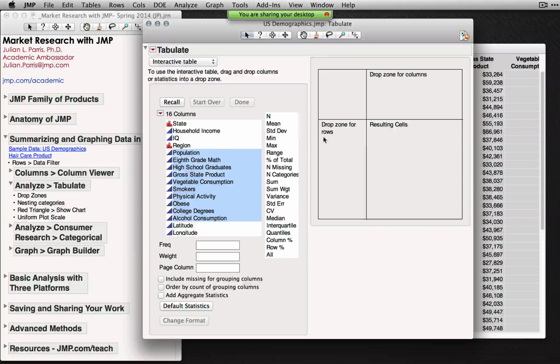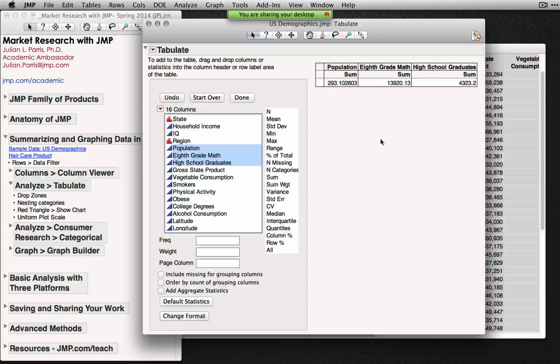So for instance, let's say we're interested in a couple of these continuous columns. So population, 8th grade math, and high school graduates. I'm going to drop these just right in the center because let's say I'm interested in understanding something about those columns. Now when I dropped them in the center, this told JMP that I want to consider these variables as columns I'm trying to understand. And what it's going to do is pick a default summary statistic for these columns. Now it shows sum, so that means it took the sum of all the observations across the 50 states for population, 8th grade math, and high school graduates.